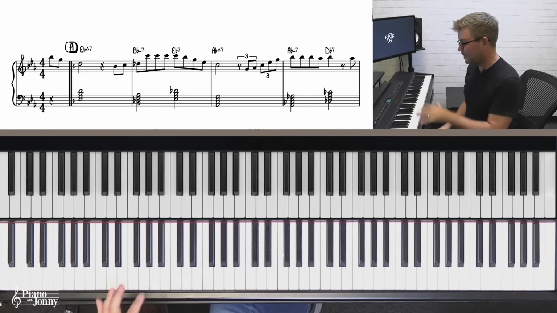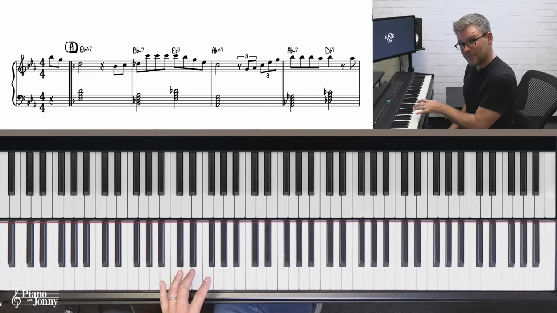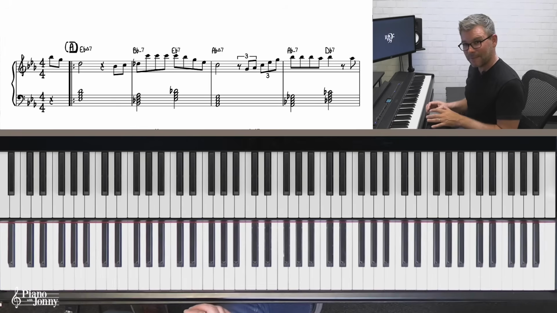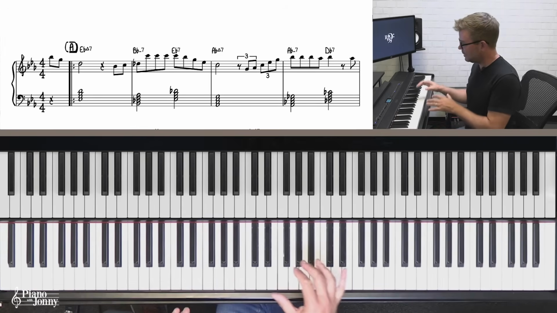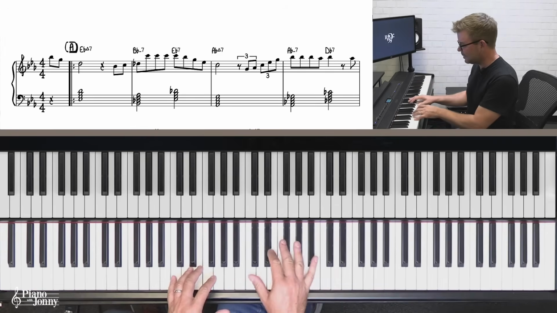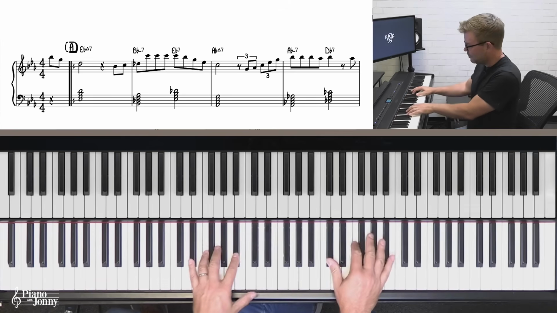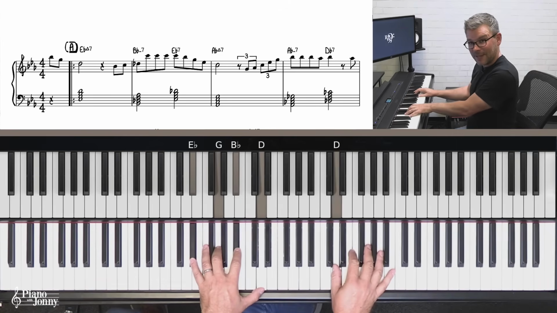All right, so now that we've played our left hand root position voicings and the right hand melody, we're going to put the hands together playing with the track. Notice that I moved the melody up an octave. I did that because if I did it in this octave, our hands would collide. So I moved the melody up an octave like that.